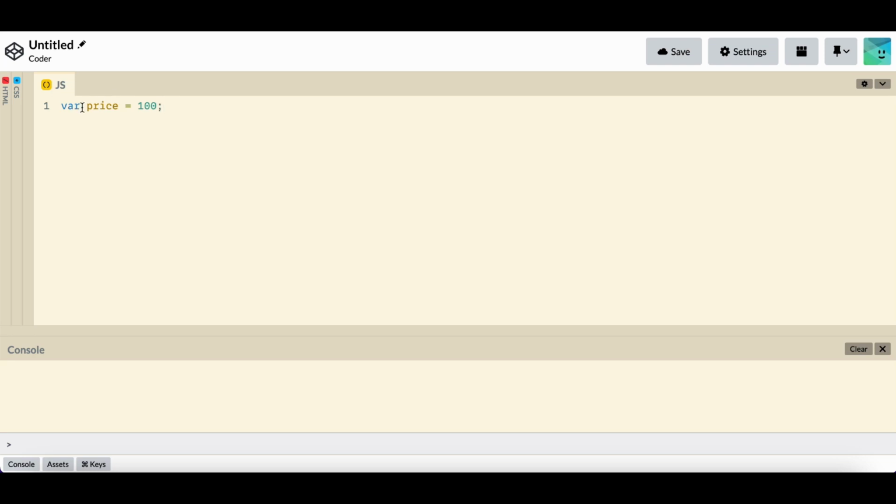Initially you could only use var to create variables in JavaScript, but later let and const were introduced, so we can do let name equals to John. And we can also use the const keyword like this.